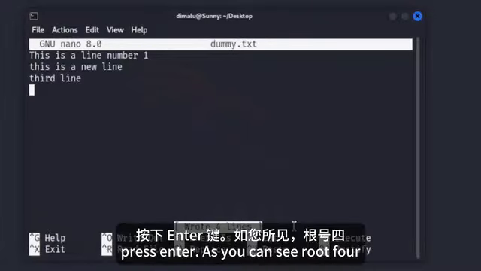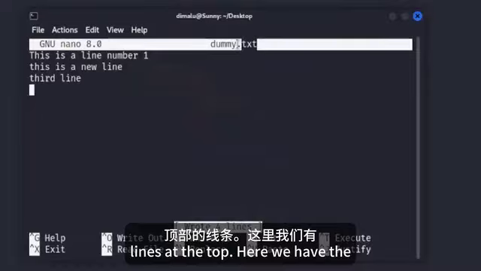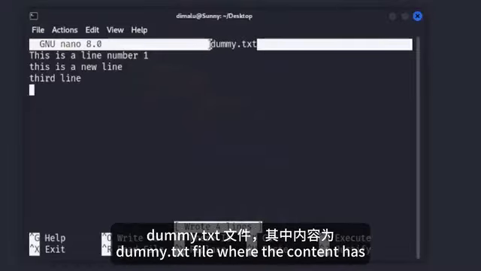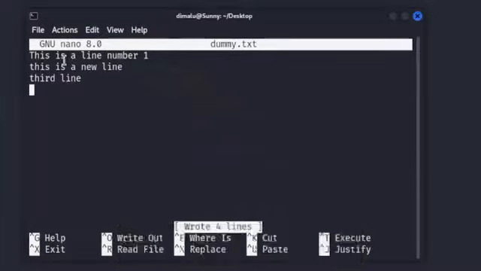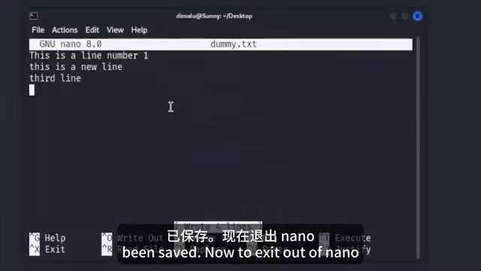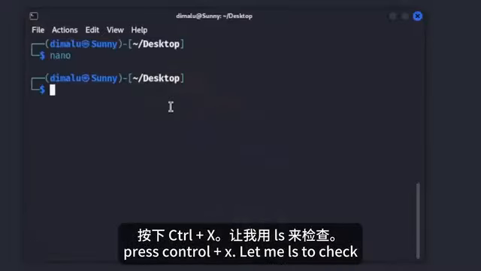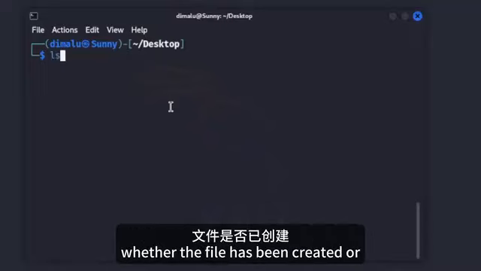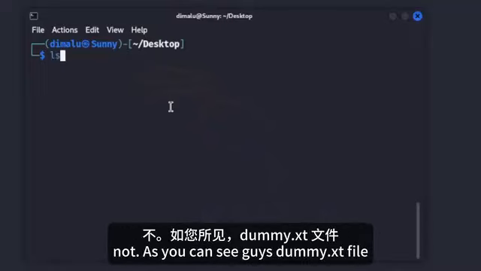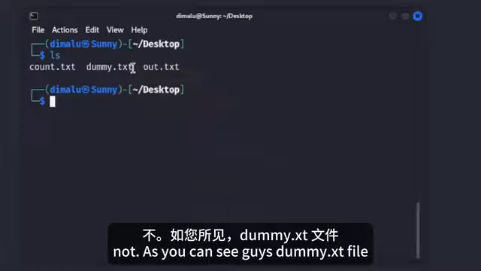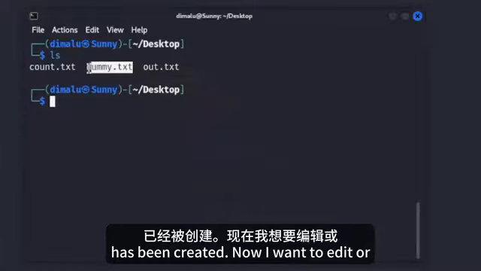Now press enter. As you can see, wrote 4 lines at the top. Here we have the dummy.txt file where the content has been saved. Now to exit out of Nano, press Control plus X. Let me ls to check whether the file has been created or not. As you can see guys, dummy.txt file has been created.